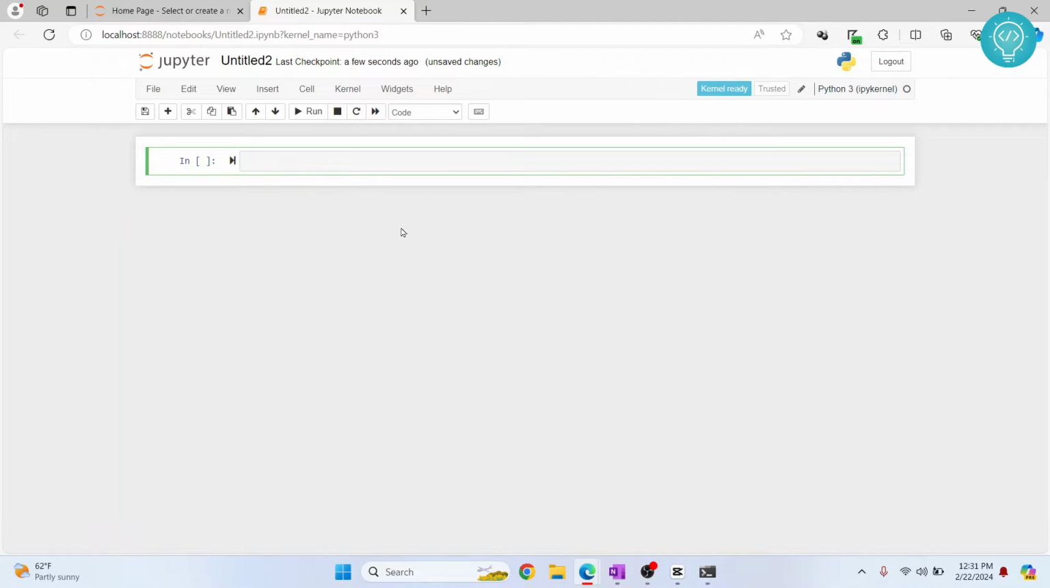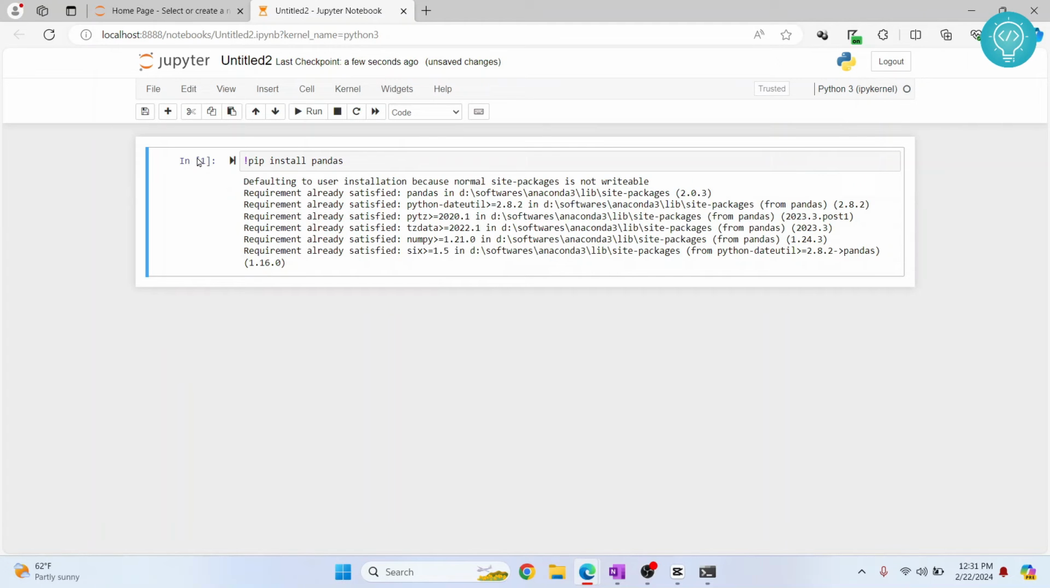And to install Pandas, just type shift this exclamation mark and then pip install pandas. Hit Control Enter and Pandas will be installed. This asterisk mark here shows that Pandas is installing, and yeah, now it is complete. As you can see, it is saying requirement already satisfied because I already had it installed.